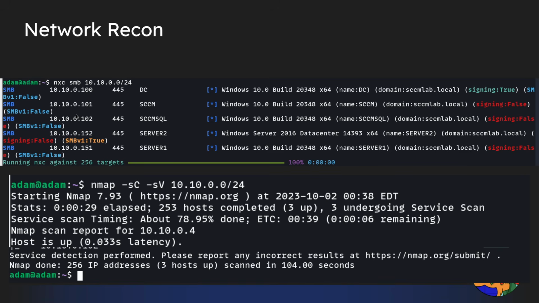Now, once you do this, you can add it to your /etc/hosts file, and you say, hey, IP address 10.10.0.100 is dc.sccmlab.local, right? That makes sense? Okay. Yes, Julian?